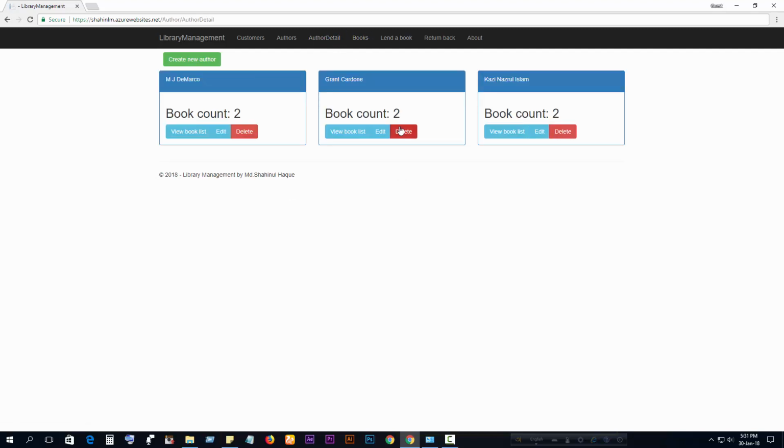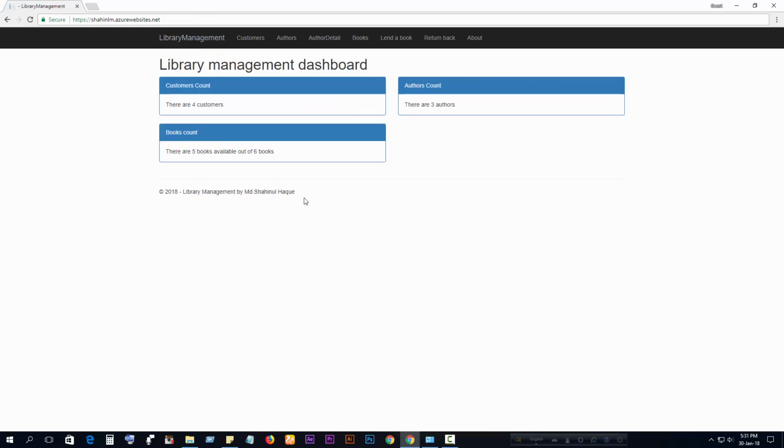This is the author details. If you want to create a new author, you can do that. So this is the part of my library management system. I think it's really effective, and it's very dynamic work.